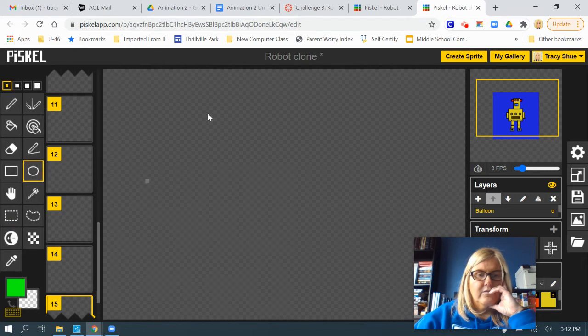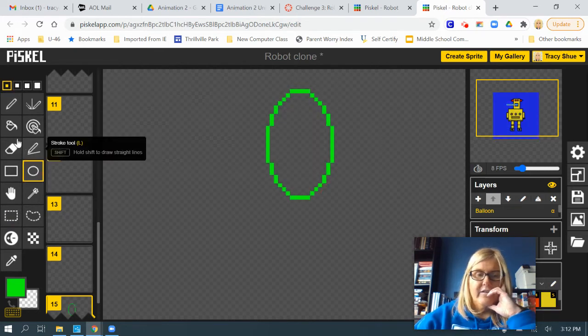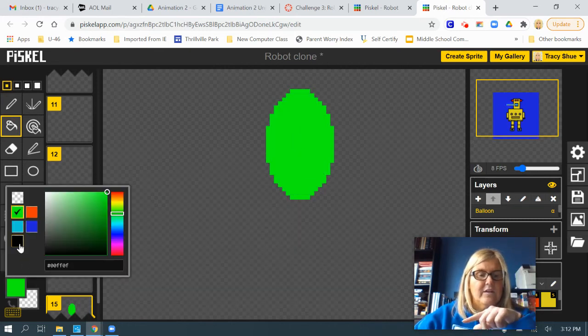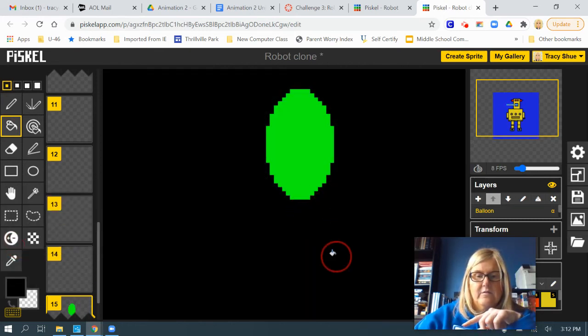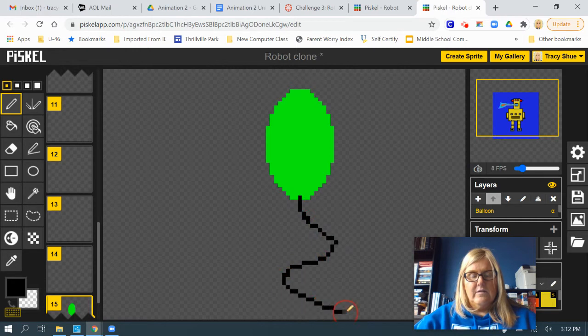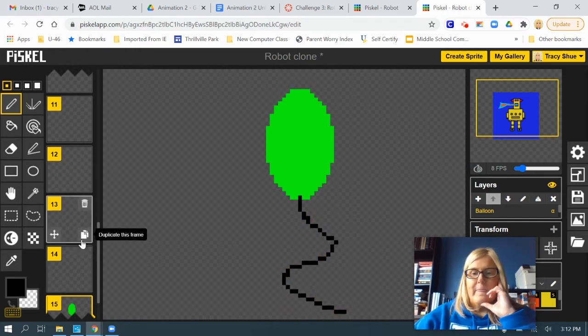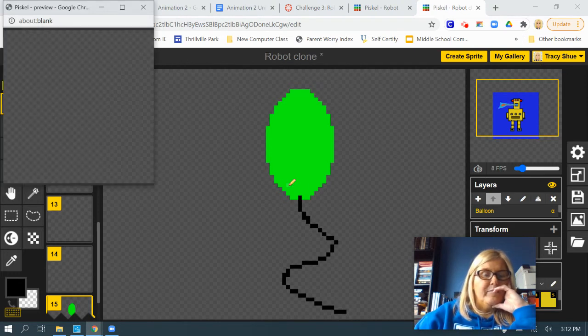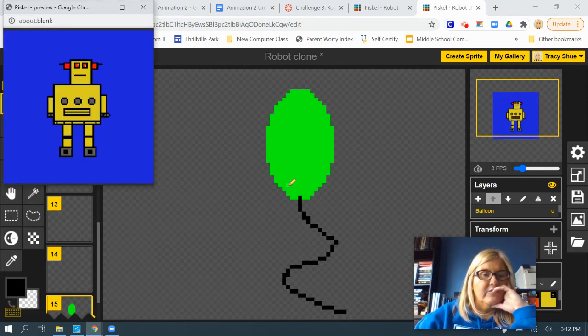Okay, I'm going to use the circle, and I'm going to draw a balloon. I'm going to use my paint bucket and color it in. And now I'll use black to draw like the string coming out of the balloon. Oh, what did I do? I used a paint bucket instead of the pencil. Okay, so I have a string. Okay, so let's take a look at my little robot here. So we have him. Here goes the fire.